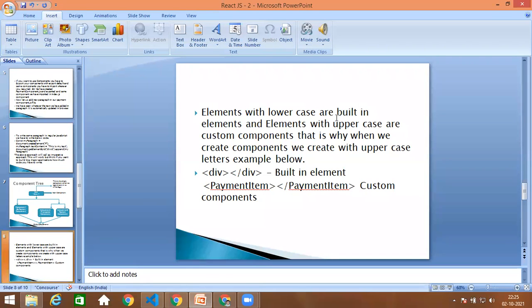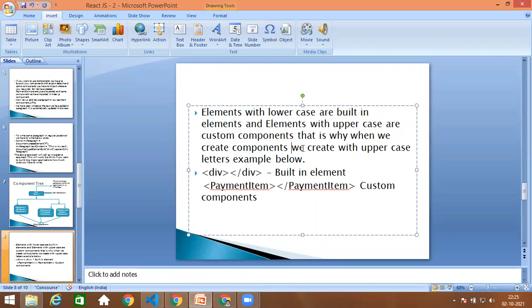Elements with lowercase are built-in elements, and elements with uppercase are custom components, as I was telling. To differentiate, whenever you create your custom components, you have to go with capital letters. That is why when we create components, we create them with an uppercase letter. Example, I have given here.